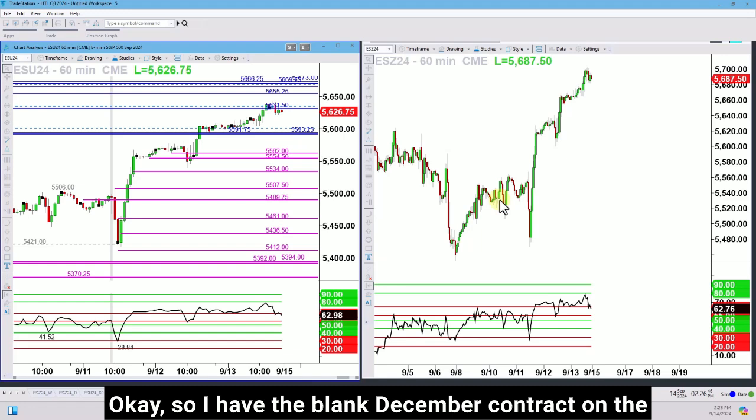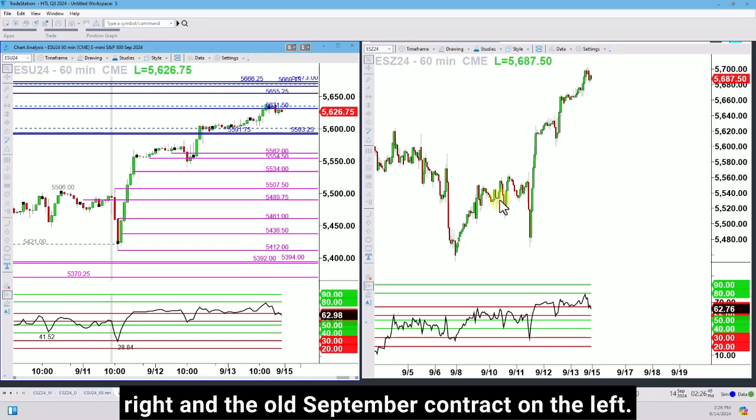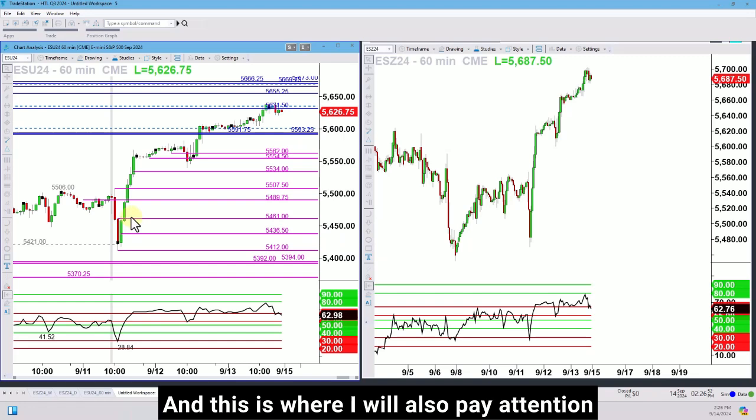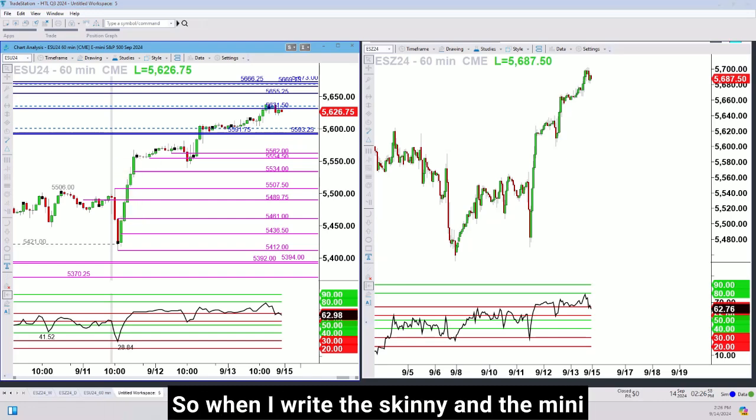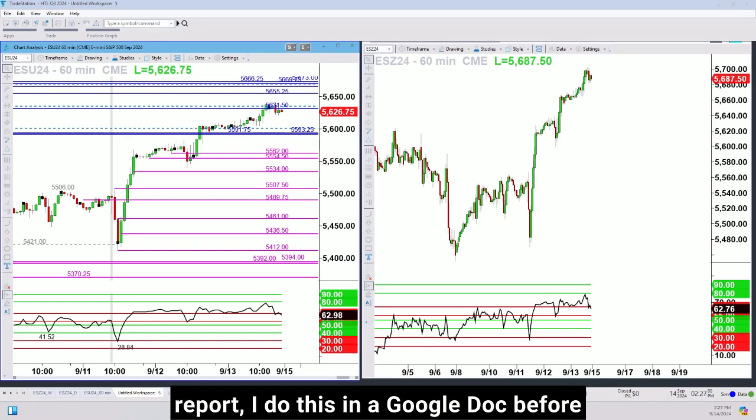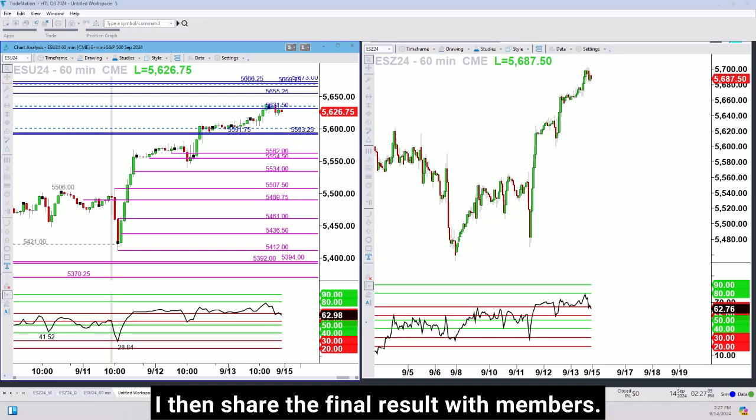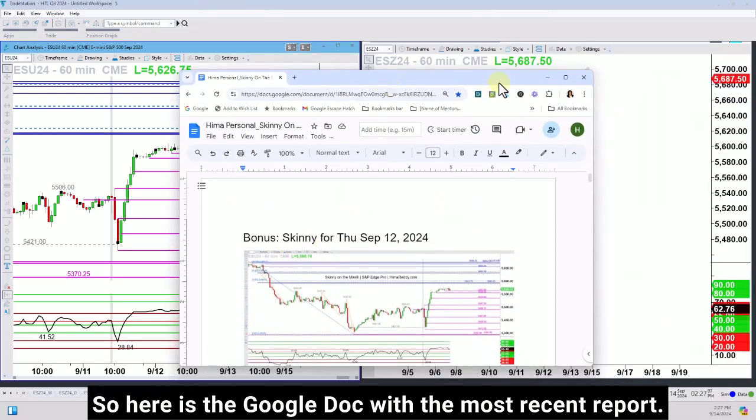Okay, so I have the blank December contract on the right and the old September contract on the left. And this is where I will also pay attention to what's happening in the two markets, because I'm going to bring these into my report. So when I write the Skinny and the Mini report, I do this in a Google Doc before I then share the final result with members. So here is the Google Doc with the most recent report.